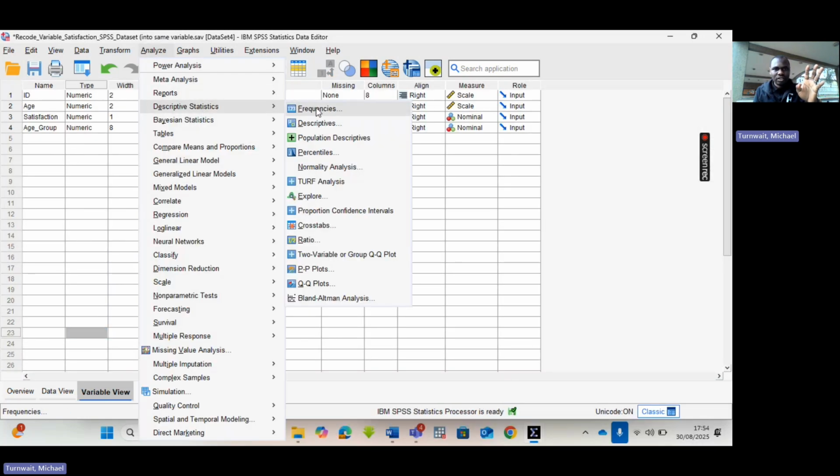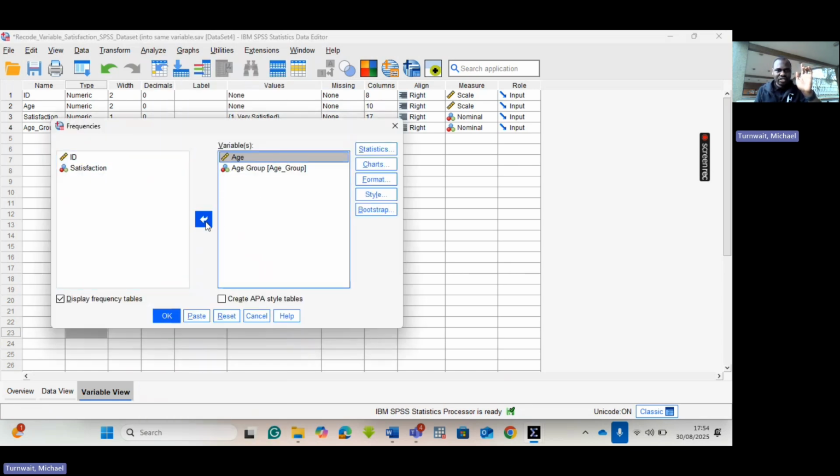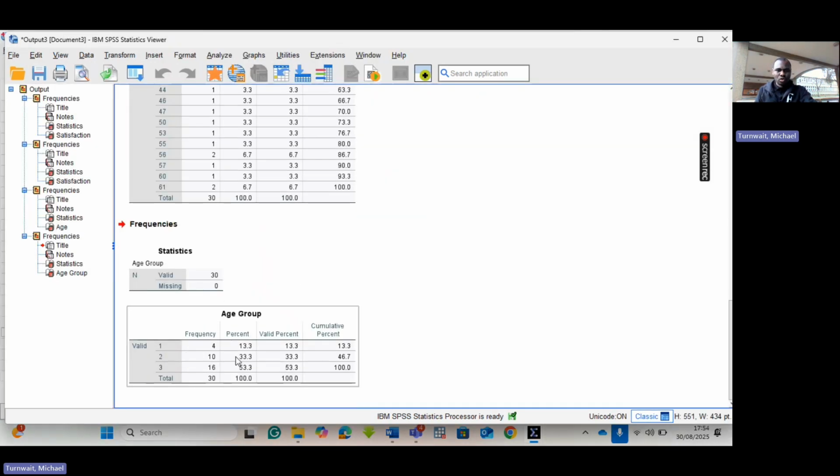Let's run now. Go to frequency. This time you can see age group. Pick the age group, remove the initial age, run the analysis. You will see the age group has been grouped. But now the only thing is that you can also define and say, I want this one to stand for young people or I want this one to stand for adult.